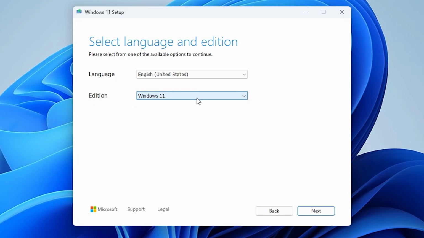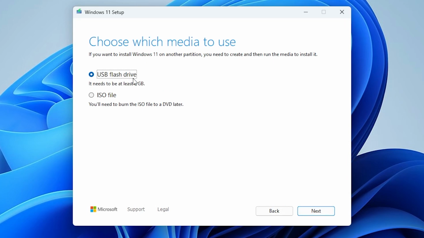Anyways, make sure to select the edition, then click on next. Make sure you have a USB flash drive. You can also choose to use an ISO file if you want to flash it on a DVD, it says here, but anyways, if you have a flash drive of at least 1 GB, choose this option right here. Then click on next.